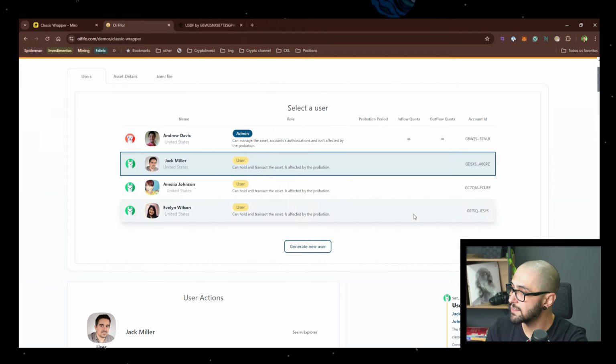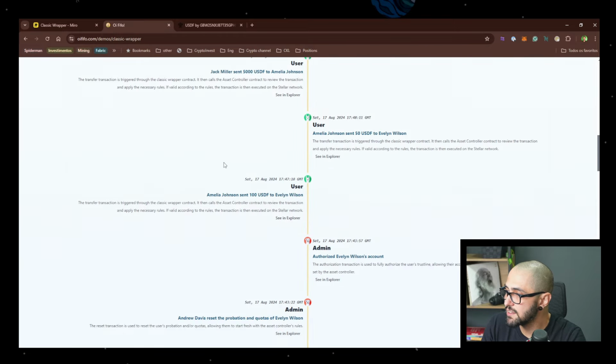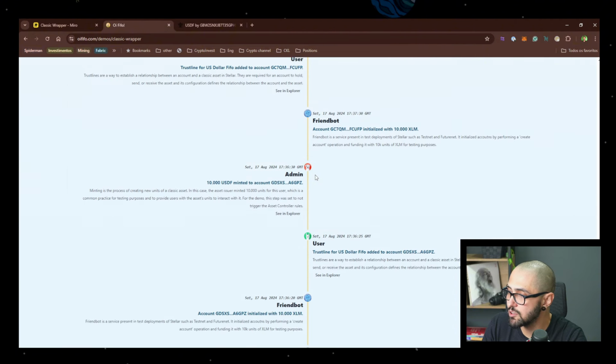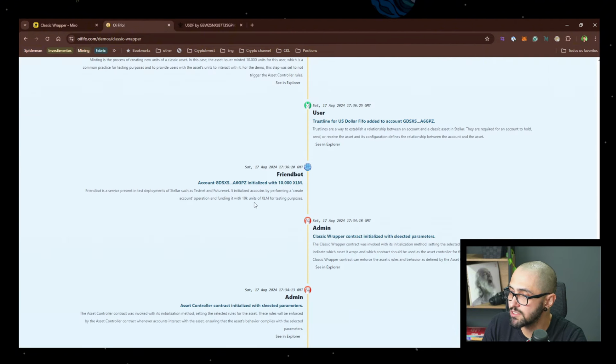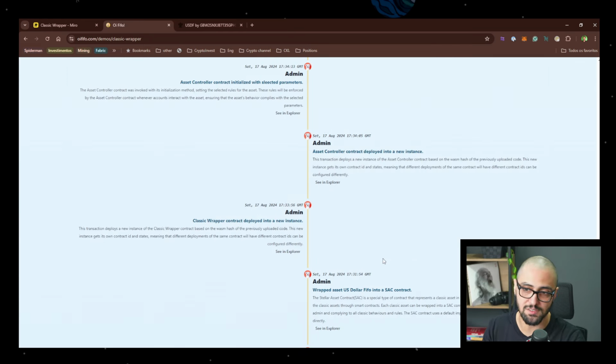So go ahead, play with this interactive demo and see how these rules can play over time and how the use case behaves with different parameters, and how this classic wrapper can be used by asset issuers to enforce specific behavior. I also recommend that you go through the tree of the transactions in here so you can see the whole history of how everything that you've done happened over time, and you can see those in the Explorer. You can see each individual transaction and you can see the description to understand what was going on in each one of these transactions.